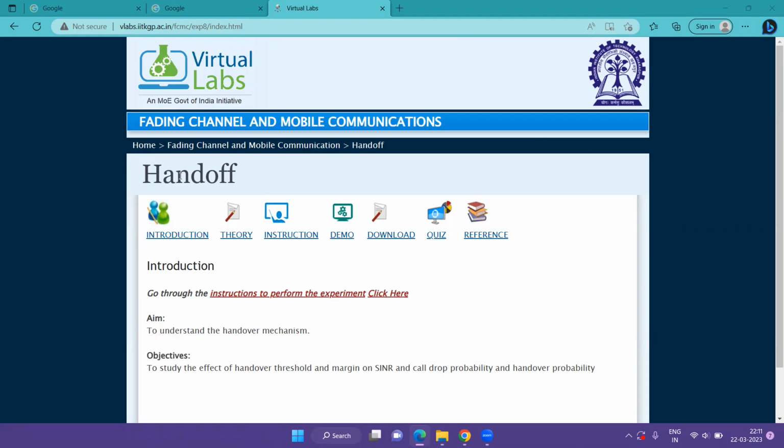What you can see here is the window of the virtual laboratory. Once you type vlab on Google, that is vlab experiment on handoff, and you click the first portal itself, you can see that this is the page which appears in the Google window. Now, there are instructions given as introduction, theory, instructions on how to perform the experiment, demo, download, quiz, and references over here.